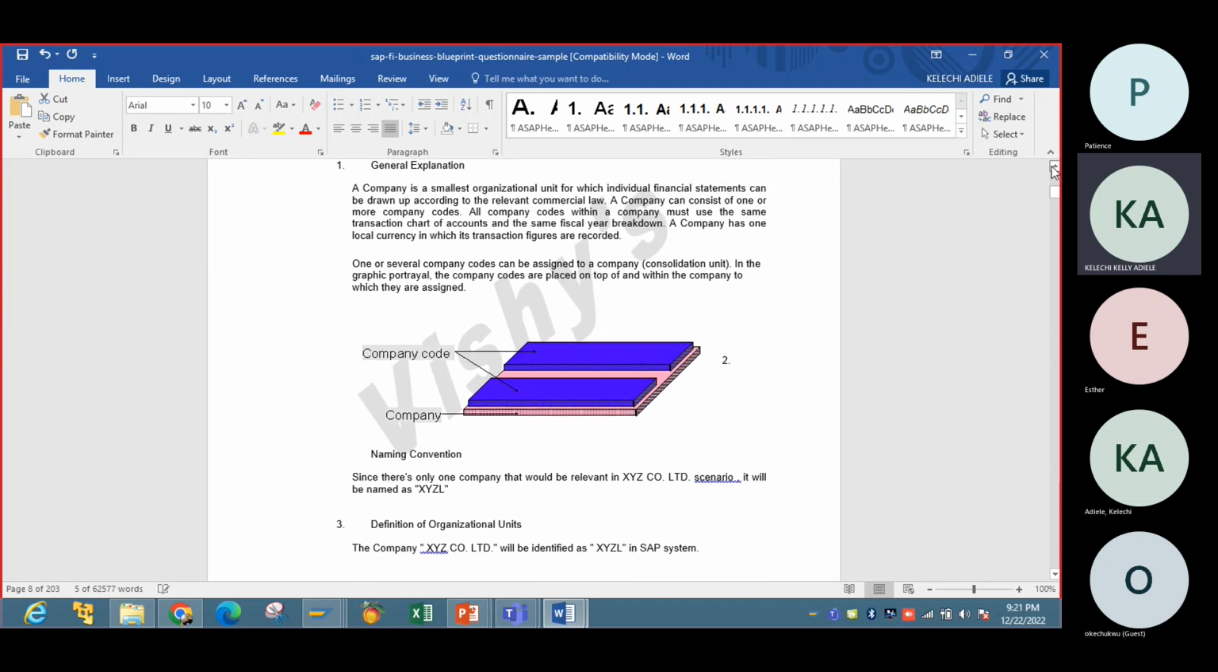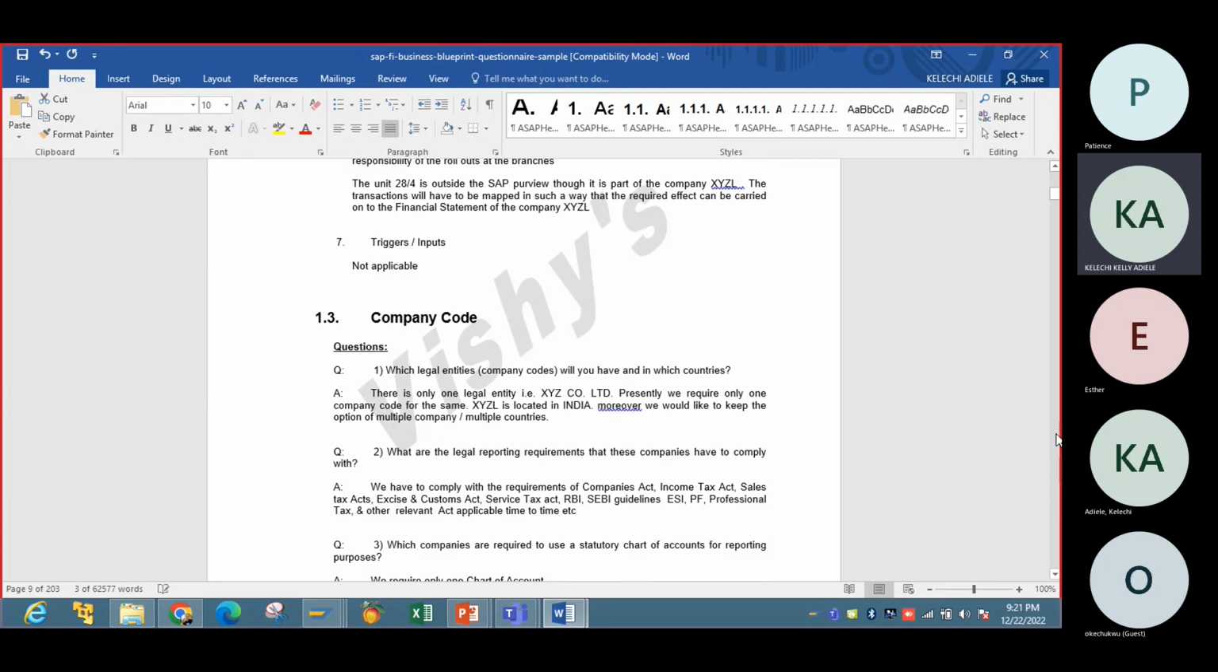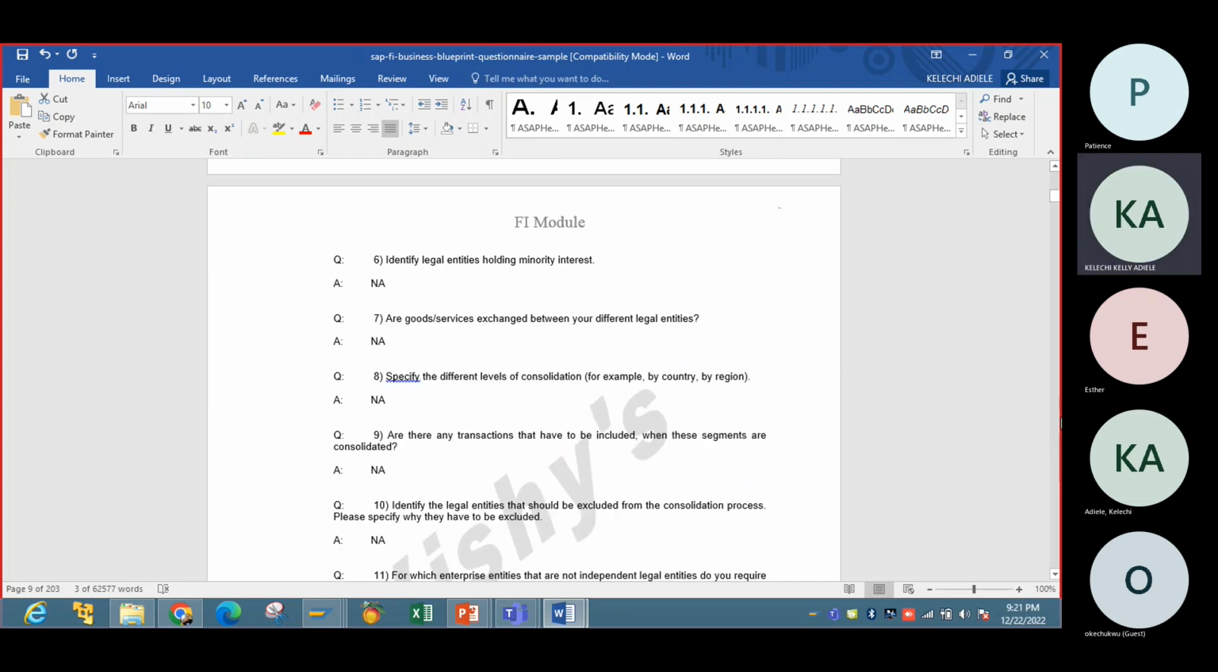For the structure, see the company code, see the company. They have told you that the company code will carry the nomenclature XYZL. So this is what you use as the company code. This is the company name. That's why I said everything you do, you pick from the blueprint. You don't go outside the blueprint.